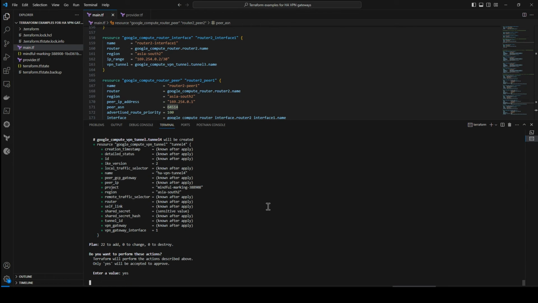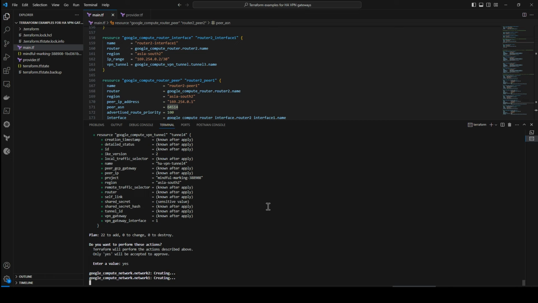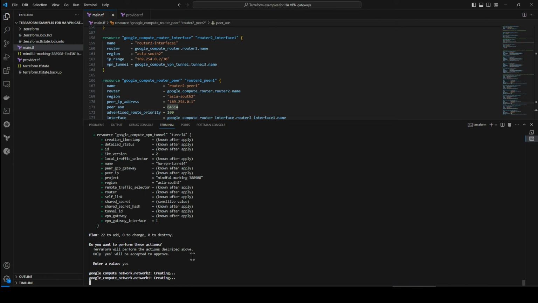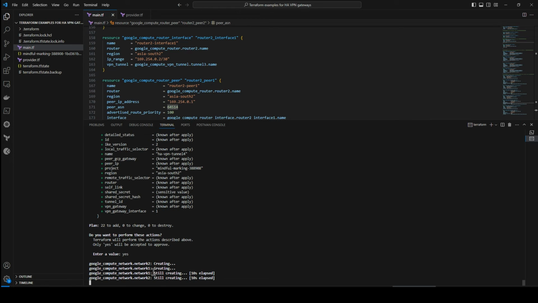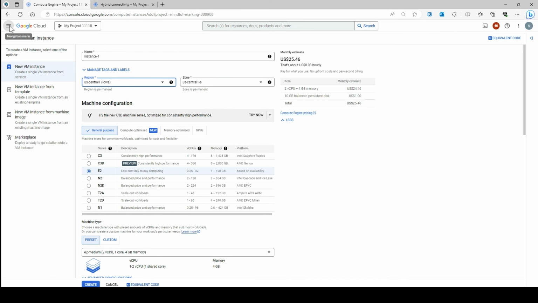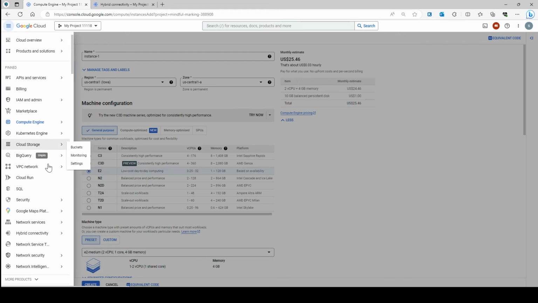Confirm yes. I want to apply. You can see that your Terraform is now creating your resources. See, it is creating your VPC1, VPC2. And meanwhile, let's log into your Google Cloud Console and see what's happening over here.